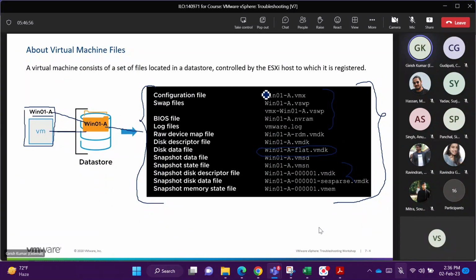So you can see the first file we have, whose extension is VMX. It is called the configuration file. All kinds of virtual hardware information, what operating system you have selected, Linux, Mac, Windows, 32-bit, 64-bit, MAC address, all that information we can find here. And this is editable. You can open it in a notepad. Sometimes we need to open it and make some changes inside the VMX file.